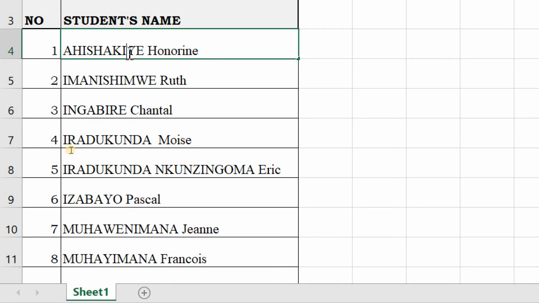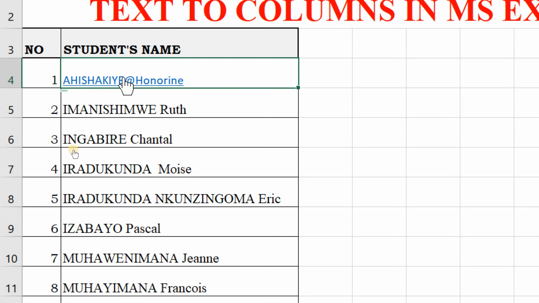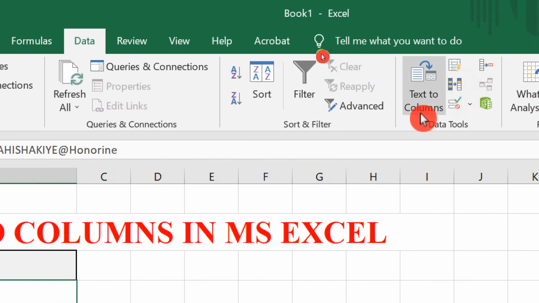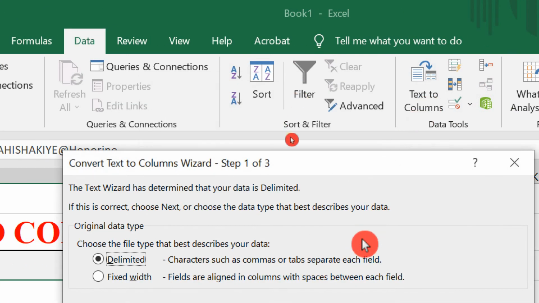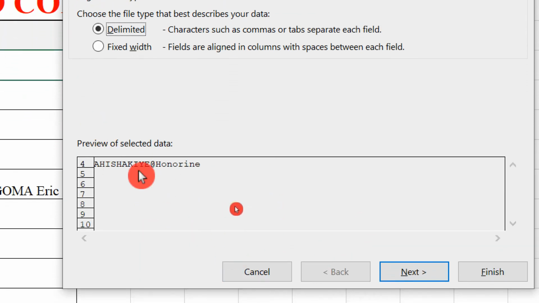For example, we can have maybe art. Let me put art here. They can be separated by other characters like art, like semicolon. What do you do once it is like this? I select the names separated with those special characters, go back to data, go to text to columns, and here you can see what I have, the name.